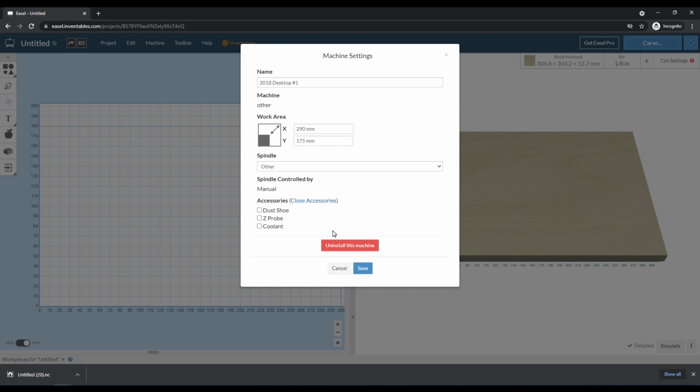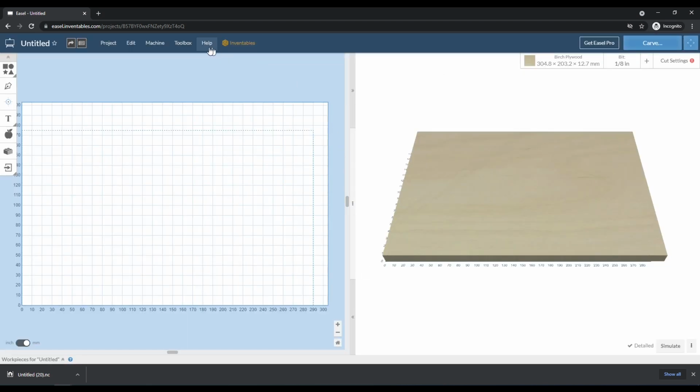There is a caveat to uninstalling it, and that is it will unassign all of the bits that you had assigned to that machine. It won't know what machine to assign those parameters to. So in that toolbox, it will have all your bits and it will just say unassigned for this setting for those bits that were previously assigned to that machine. So I'm just going to click save in here. And we can go back over here.